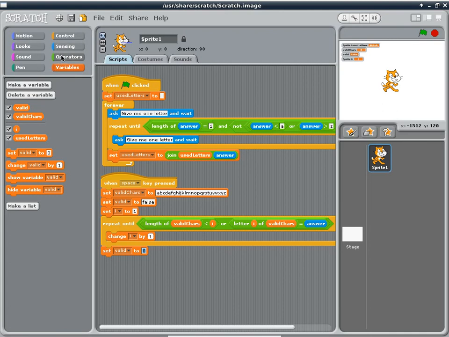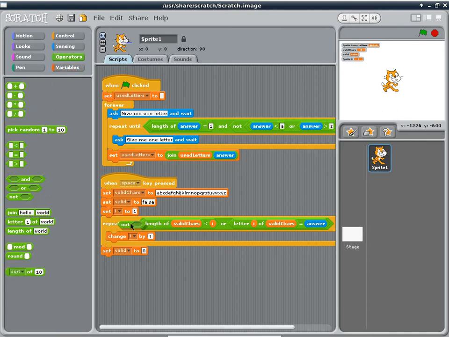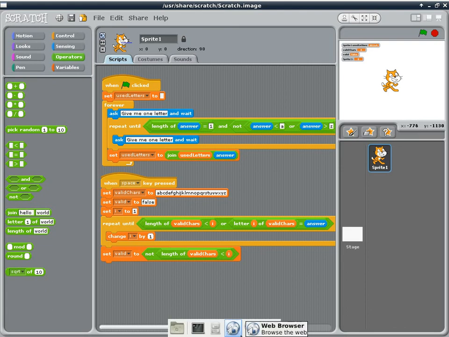I go to operators, go to not, and then just pick the comparison, duplicate it, and put it in here. Why do I need to use a not? Because when I is greater than the length of valid chars, it actually means the opposite. It means that the answer is out of range. It's not found in the array. So that's why in order to make this valid, I have to flip invalid into valid.